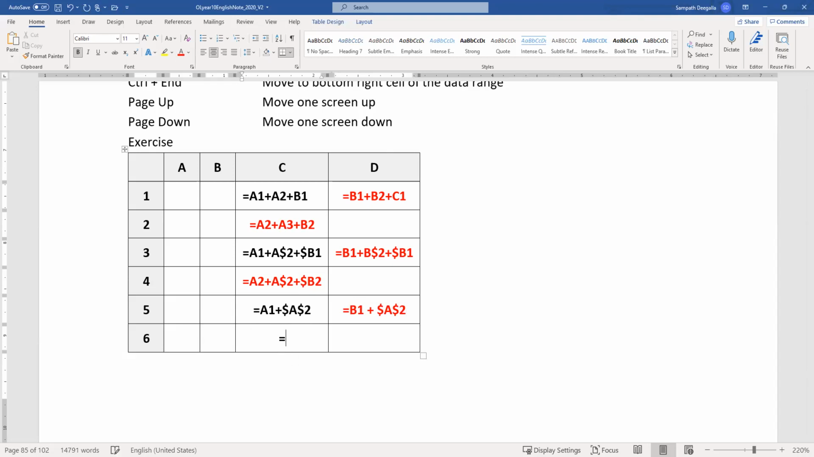Now, similarly, if you go down, A becomes A, no change for that side, but 1 becomes 2. No change for both A and 2, sorry. So you have A2. So this is the correct answer.